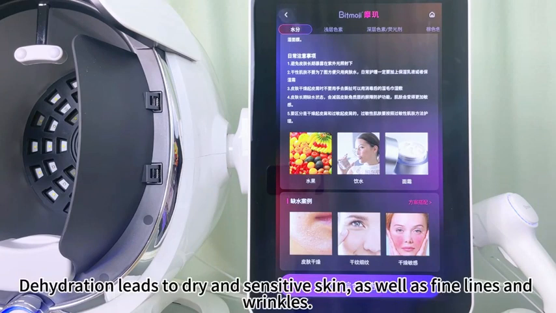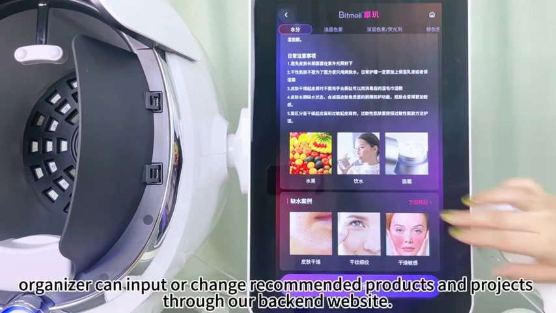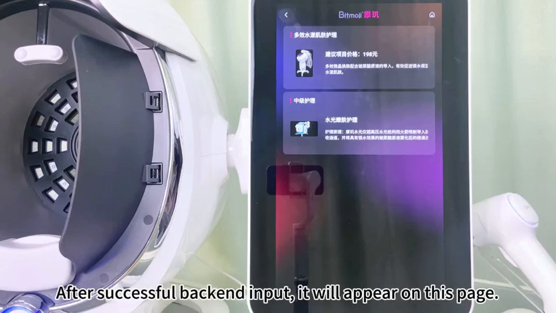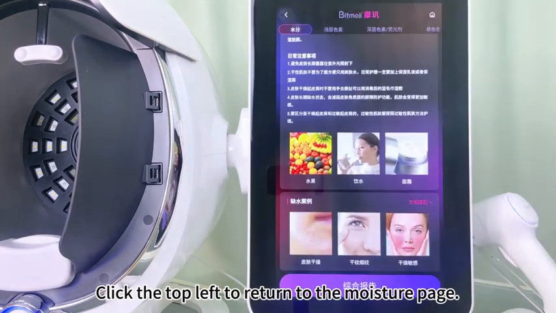Dehydration leads to dry and sensitive skin, as well as fine lines and wrinkles. Next to it is the plan matching button. Organizers can input or change recommended products and projects through our backend website. After successful backend input, it will appear on this page. Click the top left to return to the moisture page.